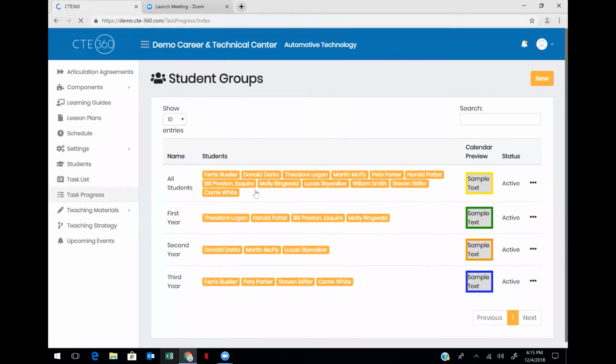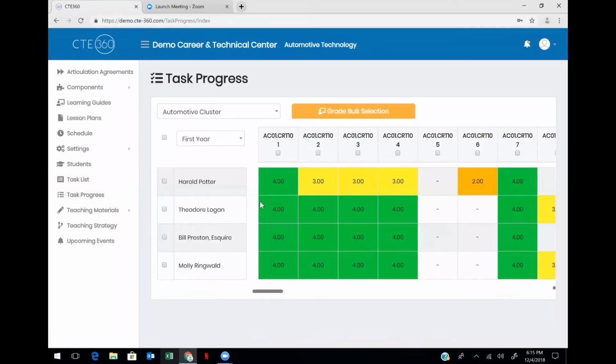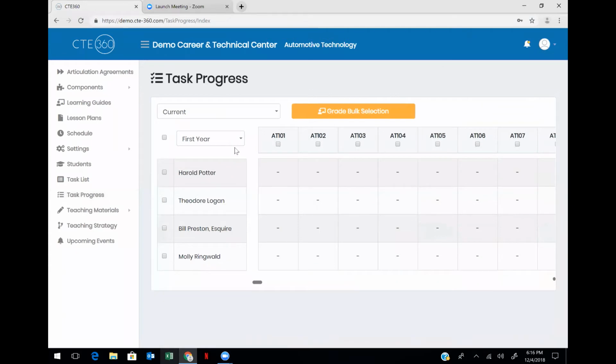From here, we'll go to the Task Progress Grid. CTE-360 allows students to be assessed in multiple task lists in the event that they're in a cluster program, or maybe a group of cluster tasks need to be accessible by multiple instructors. So the first thing the instructor would want to do is select the task list that they want to assess. So this is the automotive program of study, and the group of students that they would like to assess. And in this case, we're going to do first-year students.